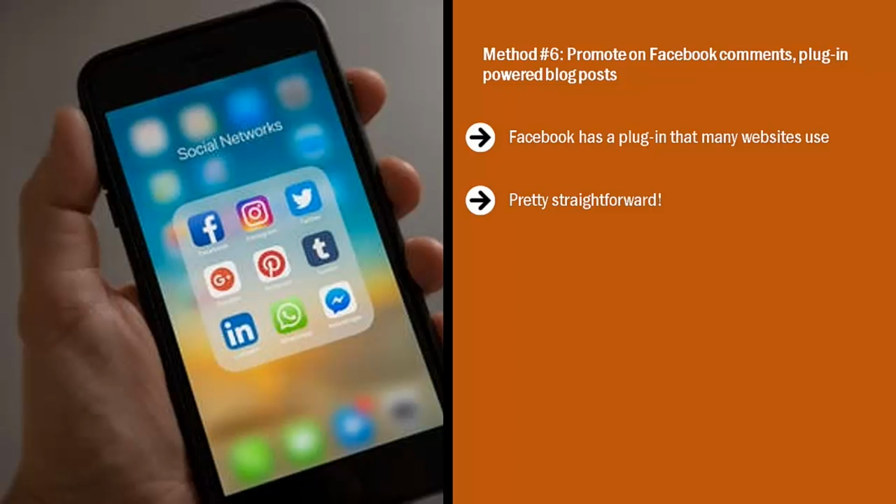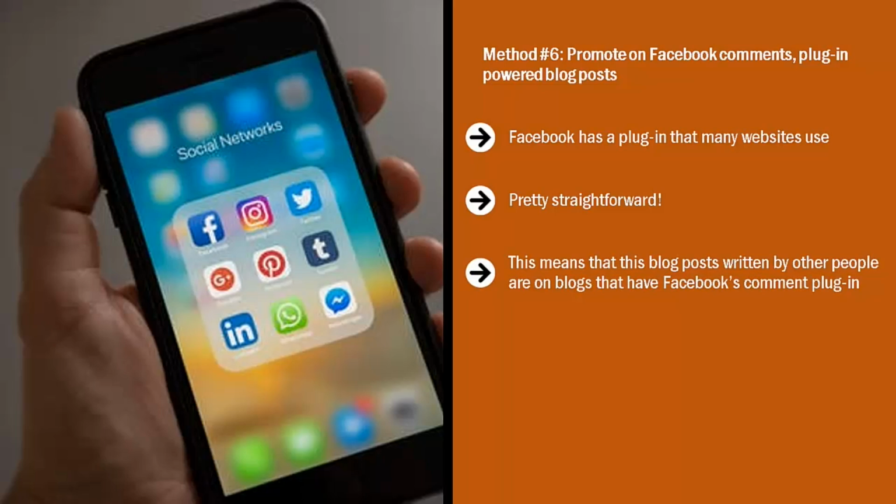You can promote this using this technique by looking for keywords related to your blog post and then searching for blog posts that are powered by the Facebook comment plugin. This means that these blog posts, written by other people, are on blogs that have Facebook's comment plugin. You then enter your response to that blog post and then drop a link to your post. The big advantage of this method is that you get highly targeted traffic.